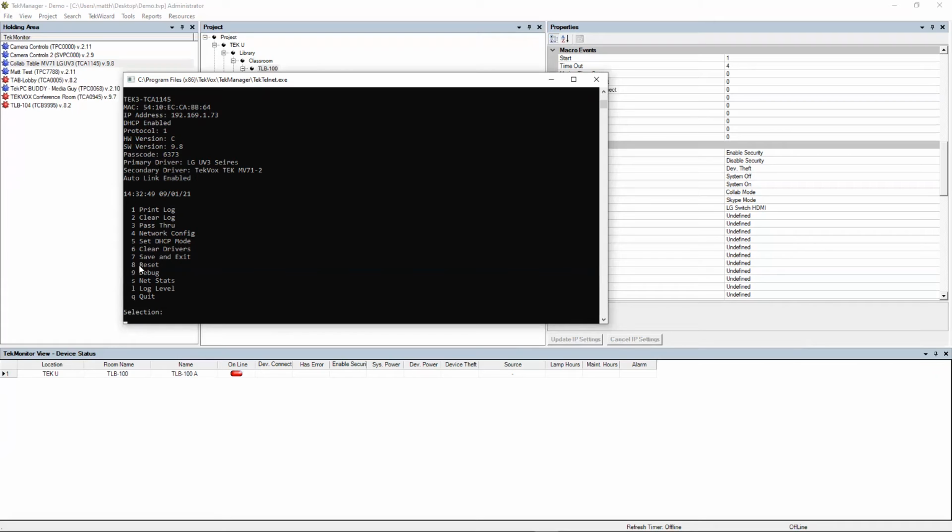After 6 and 7 is reset. This will restart the TekMonitor, so it will power off and then power back on again. This can fix some issues and can be useful for testing to make sure it does everything it's supposed to do when it starts up.